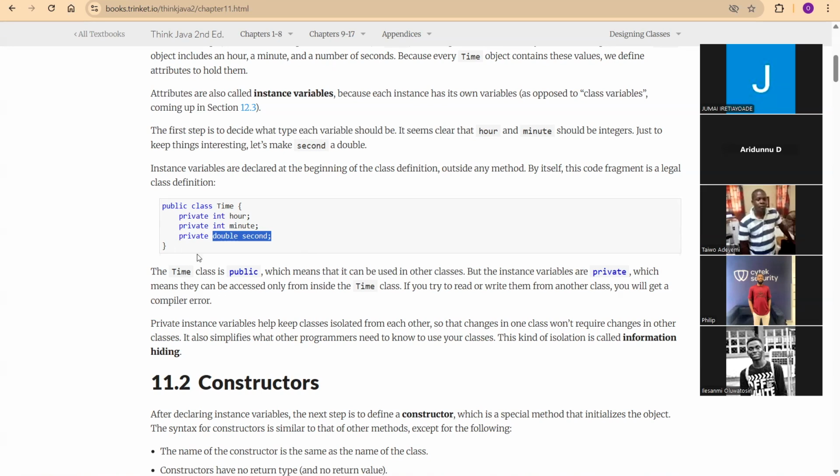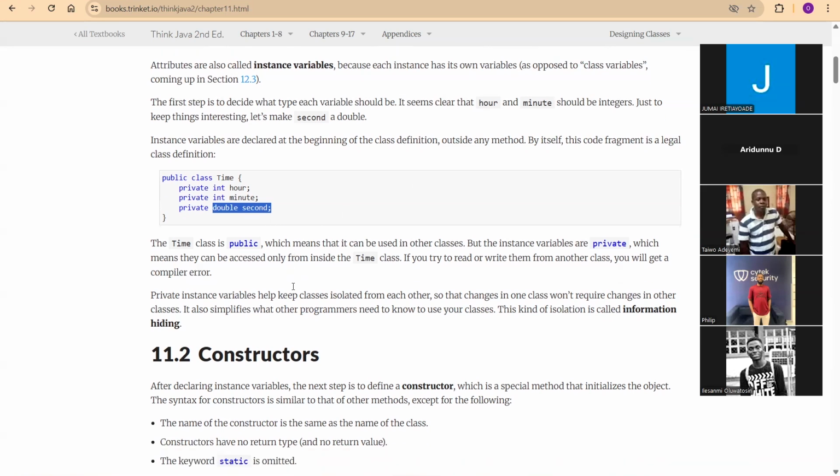All right. So we have private int hour, private int minute, private double seconds. Okay, we have something like instance variables. Attributes are called instance variables because each instance has its own variable, as opposed to a class variable. All right, hour, minute, and so on.